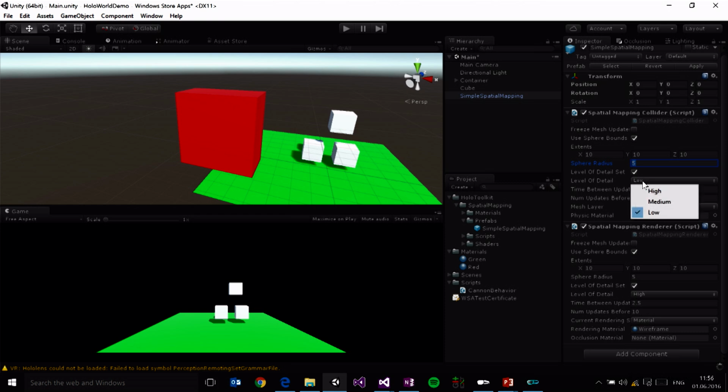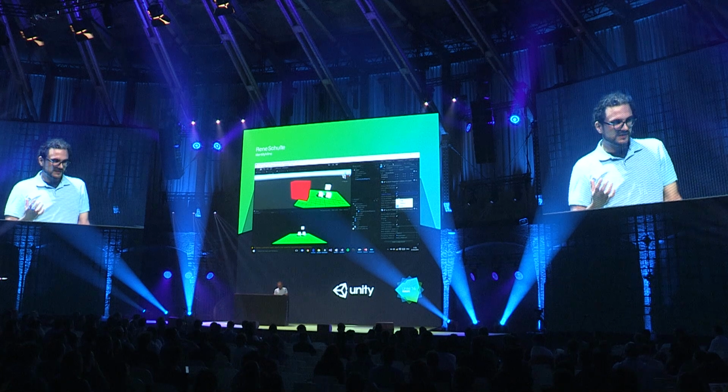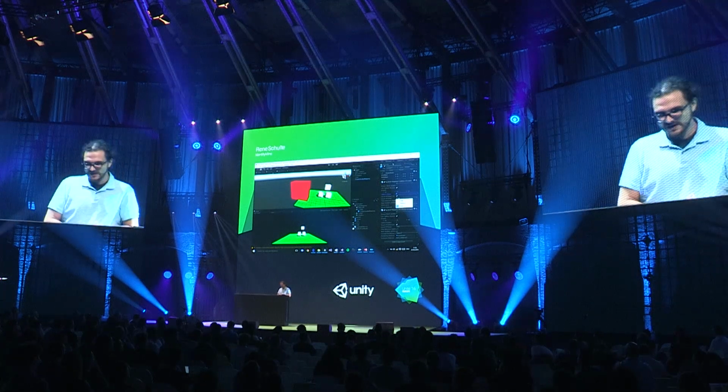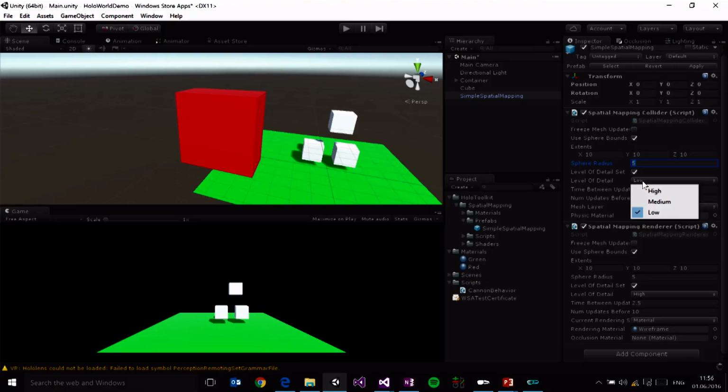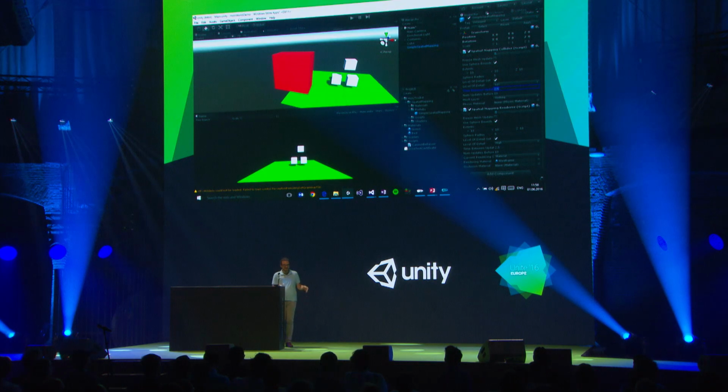Then I can also set the level of detail. Of course, this is always a performance and detail trade-off: low detail means better performance, higher detail means lower performance. So let's go with low, that's fine. And we can also set the time between updates. This is in seconds, so I can say how often this spatial mesh is updated, and this means 2.5 seconds. So if a person is walking by fast, this won't get recognized. But if I place a table in here and wait a few seconds, the mesh will be updated.